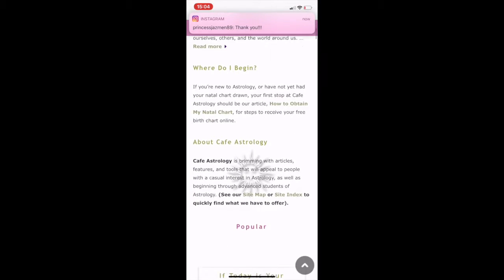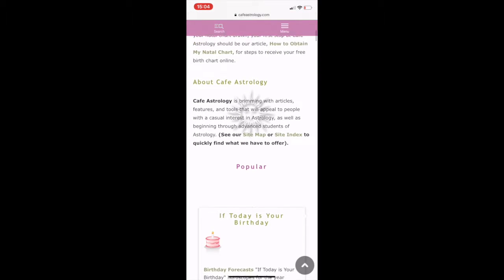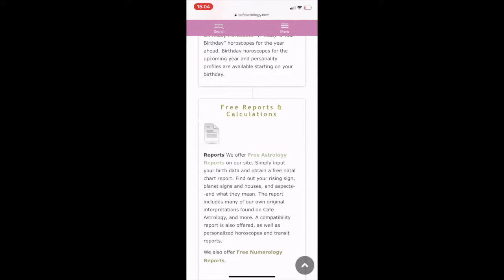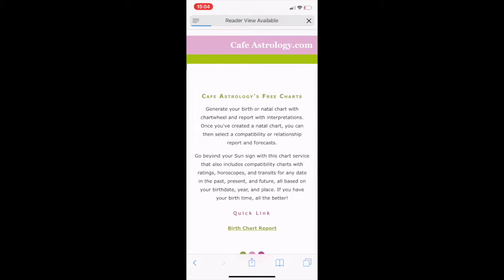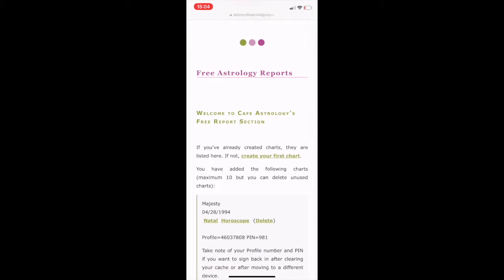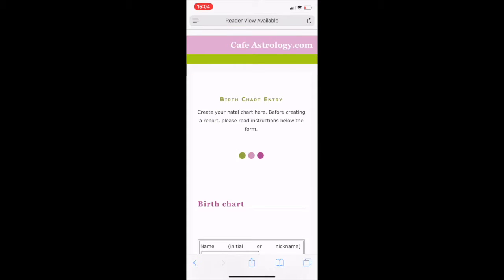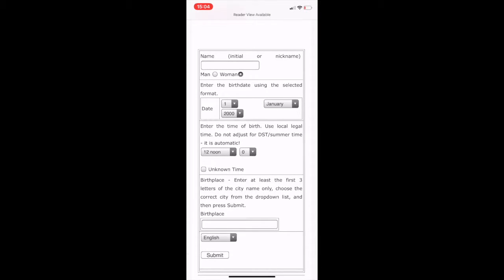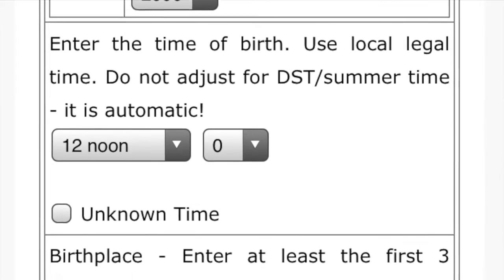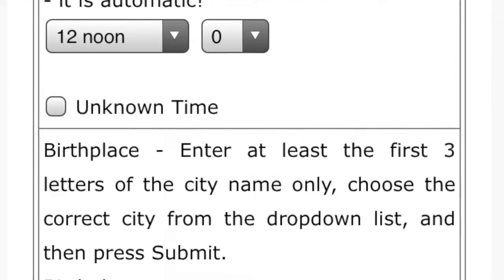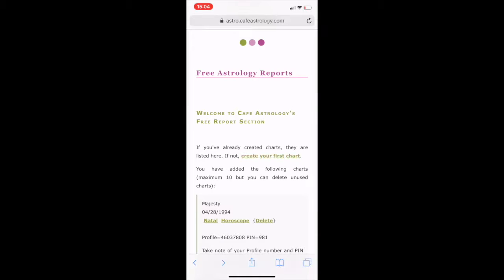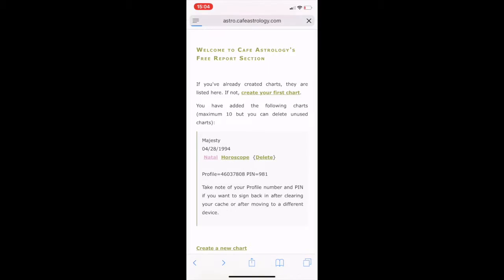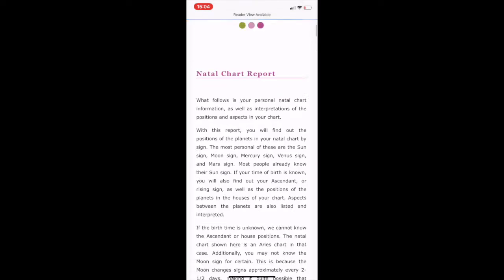You're going to scroll down to where it says free reports and calculations and click free astrology reports. Then click create your own chart. And you're going to enter your name just for ID purposes and then input your birthday, your birth time, and your birthplace. Your birth time is super important because it's an actual reflection of where the planets were when you were born. I already have my chart, so I'm going to click Majesty.